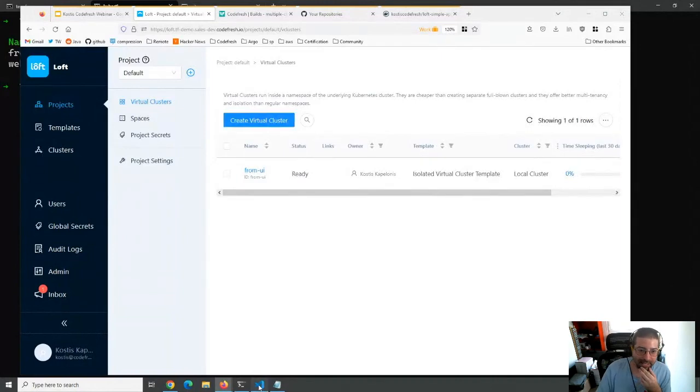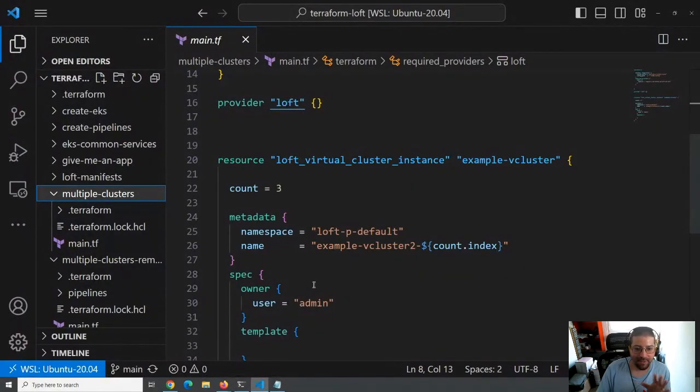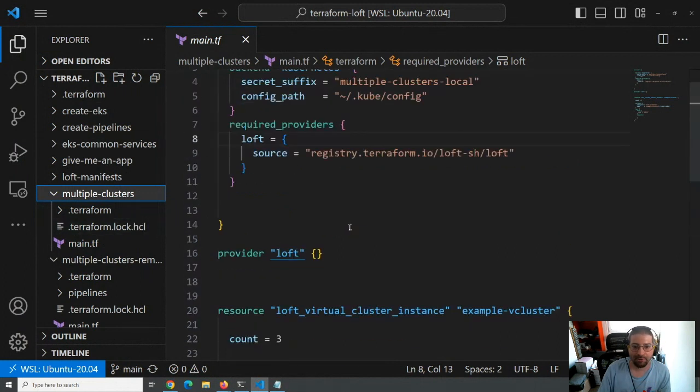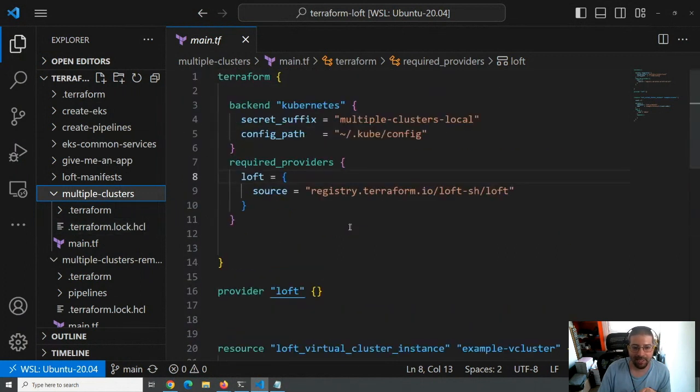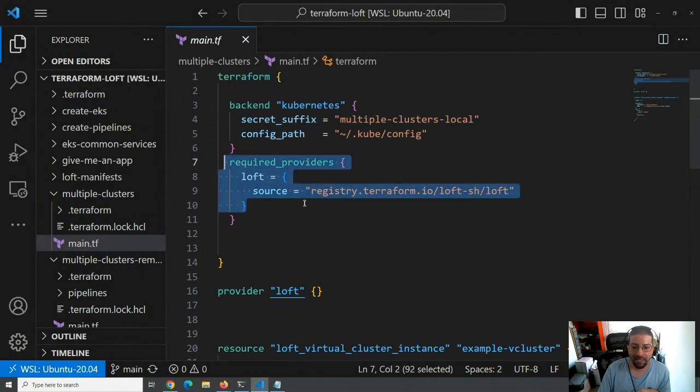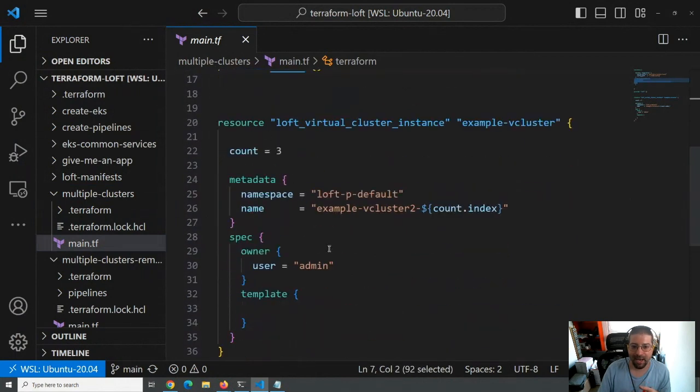So here I have already a repository. This is public in GitHub. I think I have the link later, but you can see it is not something private. And it has the code from all examples. The example that we are going to talk about today, right now, is super simple. There is only one Terraform file that you can see here. And essentially I'm saying, hey, I'm going to use the Terraform provider for Loft. And I define my clusters.